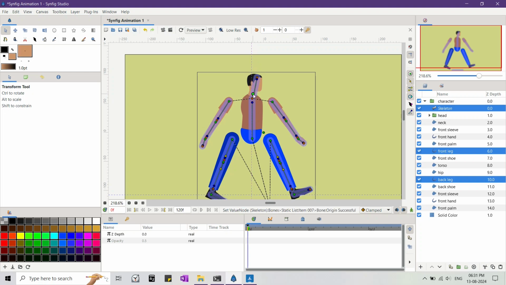Once we're done with creating the bone structure, we'll activate the width handle from the toolbar and change the width of each bone so that it covers the corresponding body part.